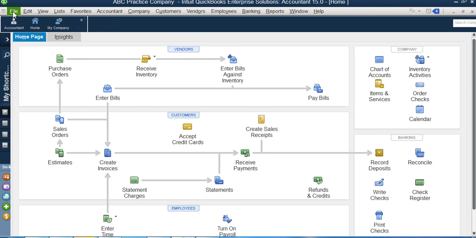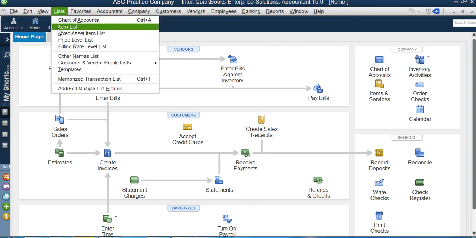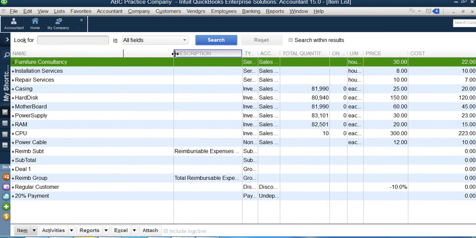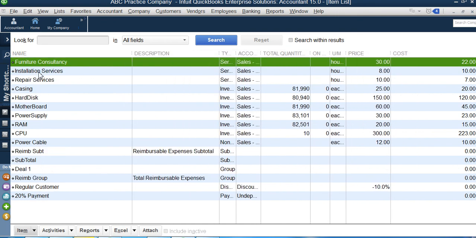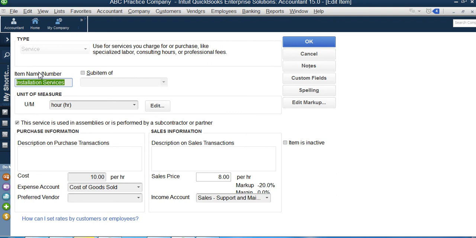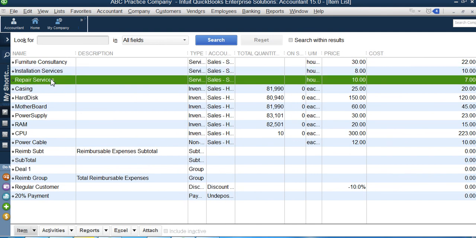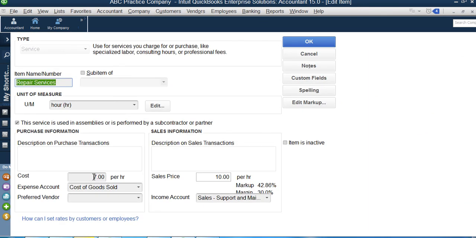Before finalizing the video, I will just go back and go to the item list here, so that you get a little bit of a picture. Let's go for the installation services, or let me take you to repair services. Actually, this was the one which we used there. If you can see here, 7 was the cost and 10 was the standard.